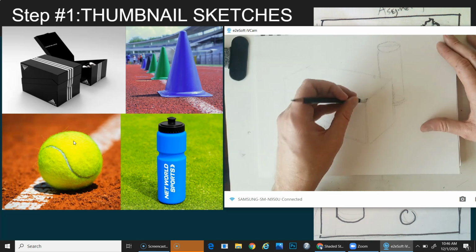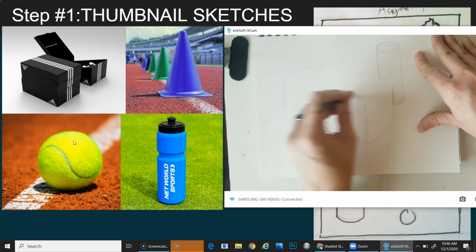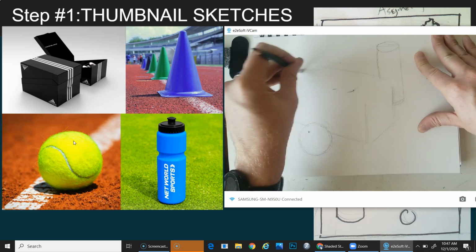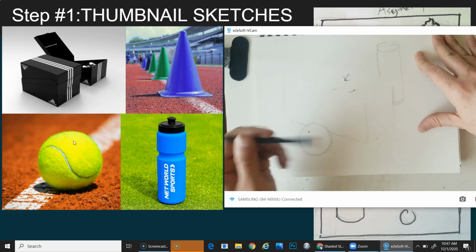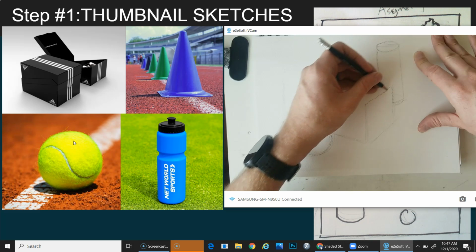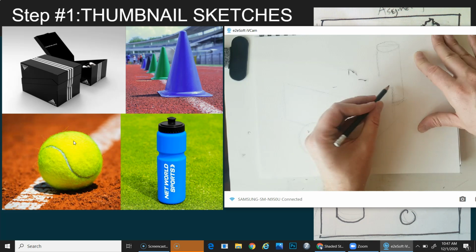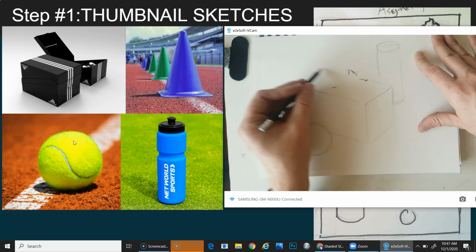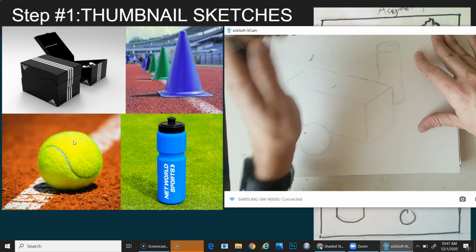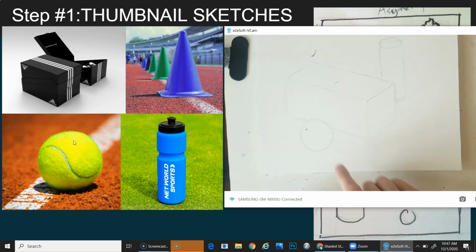If anything, I feel like the shoebox is a little too tall. So now, because I've got light lines, I can erase the whole top and just move it down a little bit more. And then move this down a tiny bit more to create all three.